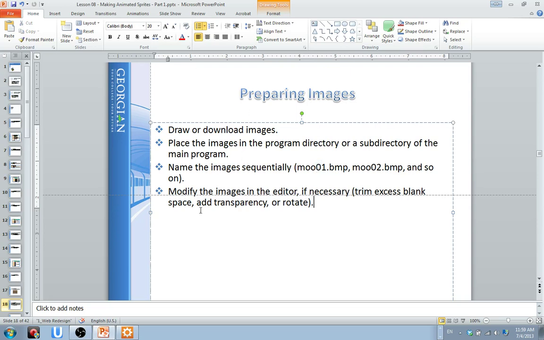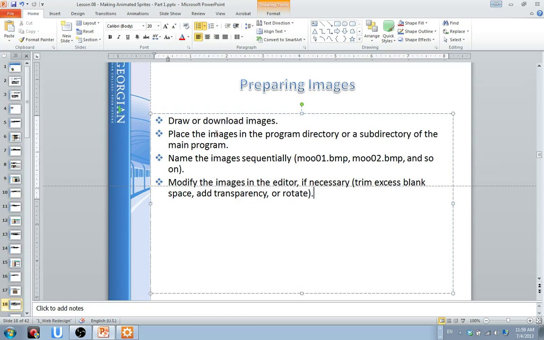And there's another thing it says: modify the images in an editor. In my case, I'm using Fireworks to trim the excess blank space and transparency, or rotate them, or do whatever you need them to do. Okay, so this is the way you can prepare your images.